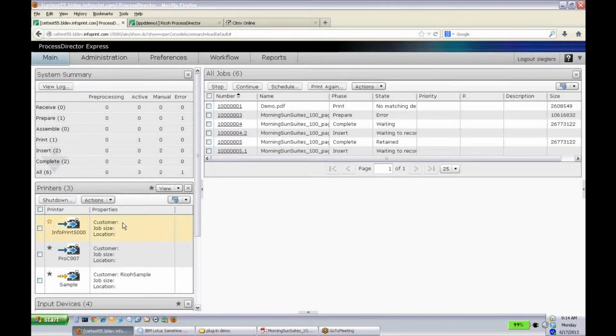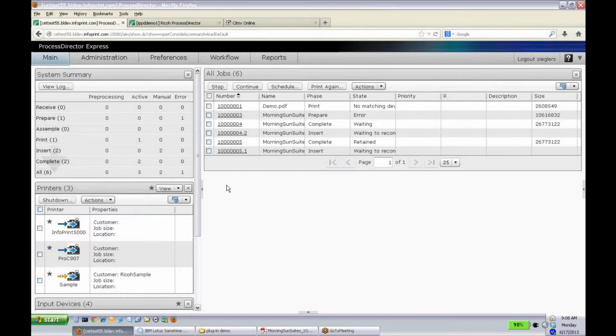Speaking of workflows, we'll get into them in depth in another video, but something important to know now is that when a workflow is created in Process Director Express, the steps are placed into 6 general phases: receive, prepare, assemble, print, insert, and complete. Every job exists in one of these phases and has one of 4 statuses: processing, active, manual, or error. The system summary table provides a bird's eye view of this, showing how many jobs are currently in each phase and each status.